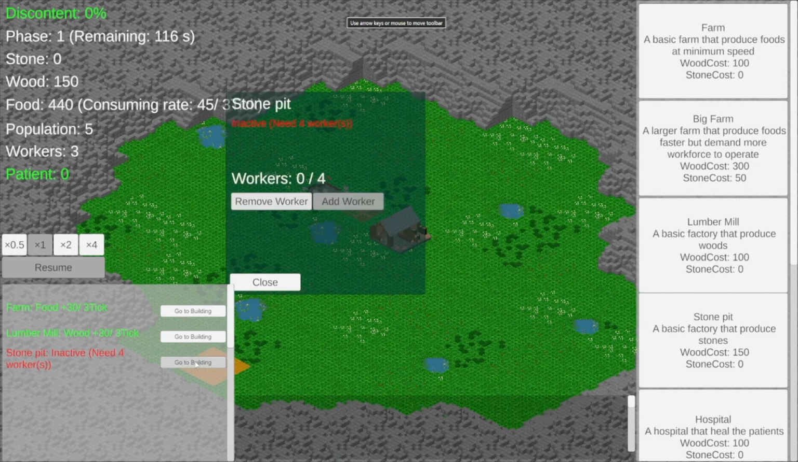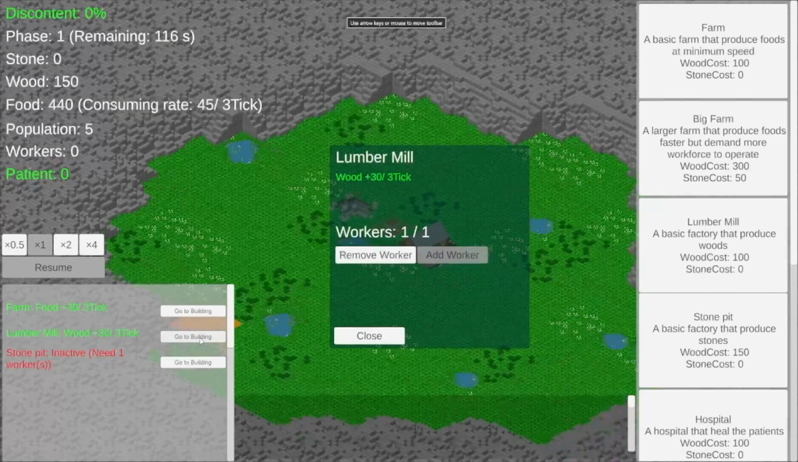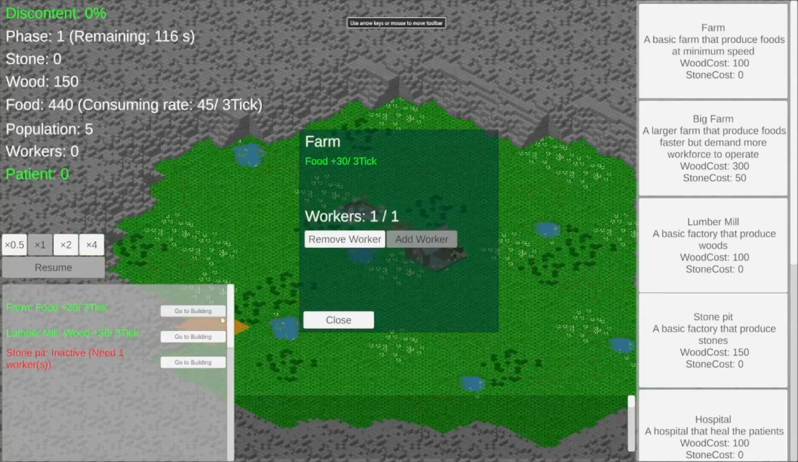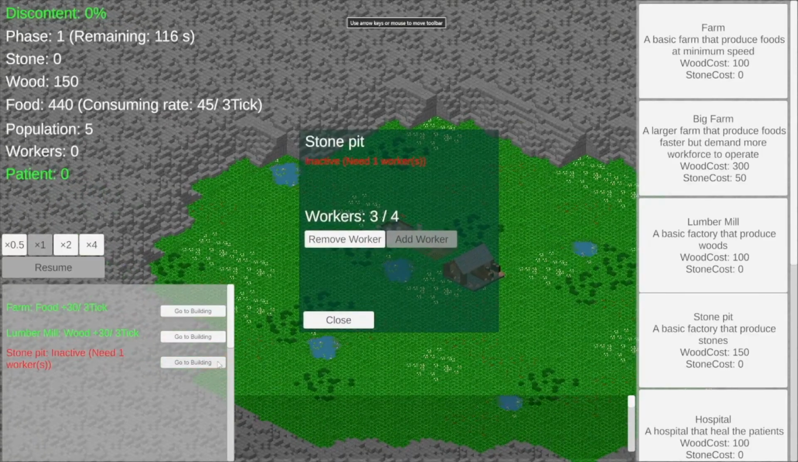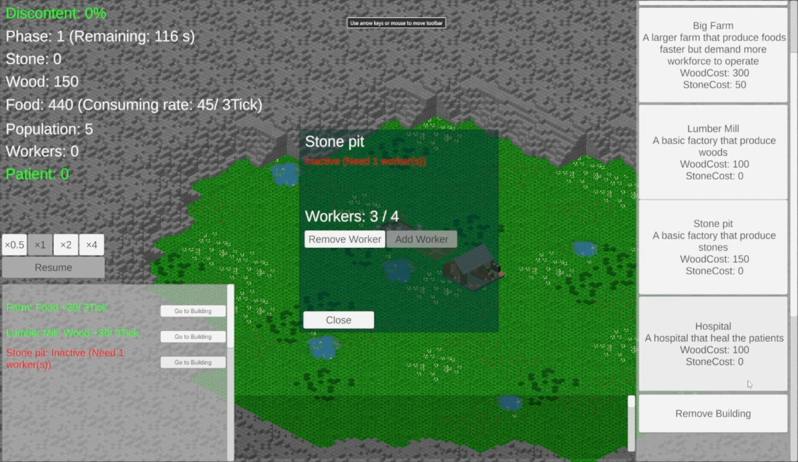We've got 3 workers left, and apparently a stone pit needs 4. So we might be able to assign them, but it won't turn on. It says needs 3 to run. Needs 1 more than we have. Oh, I see. It needed 4. You added a few. Now it needs 1. Got you. So the stone pit won't work until population goes up. Presumably we'll get some more population soon.